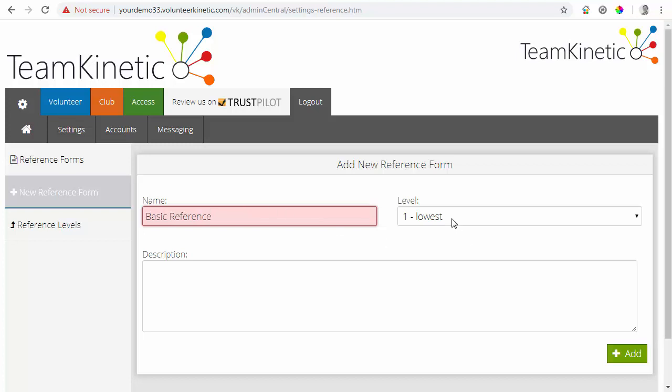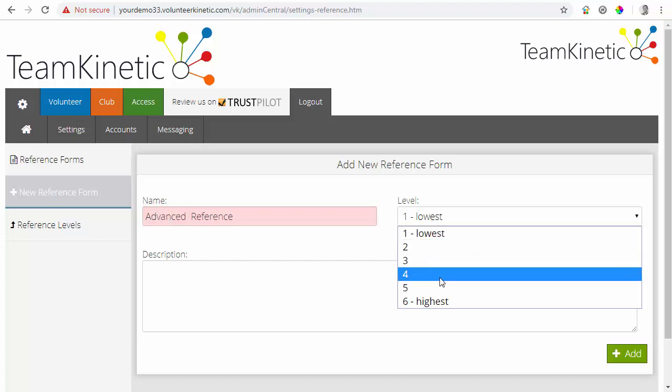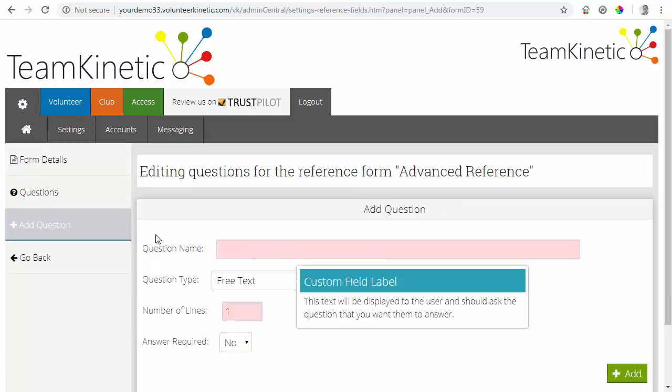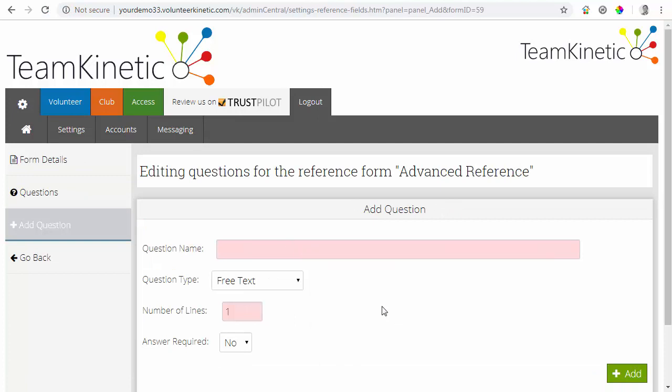The purpose behind the levels is it allows you to define whether it's a detailed reference form. So you might say I'm going to set a basic reference as level 1, but if it's an advanced one where you're asking lots of detailed questions, then you might say, okay, I'm going to set that to the highest level. Once you add it, the next thing is it's going to ask you to put in the questions. What questions does that reference form contain?